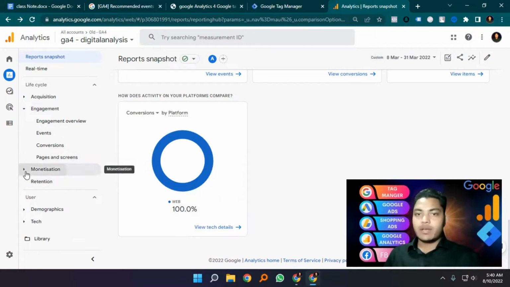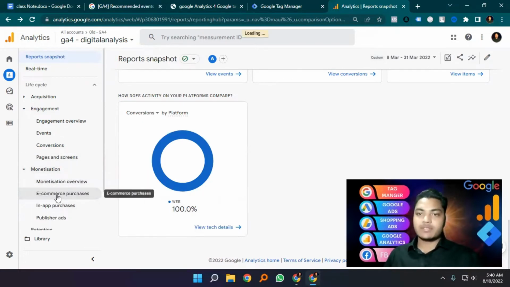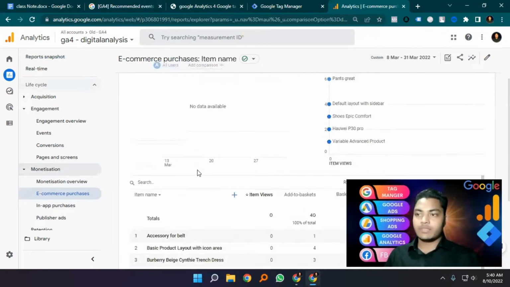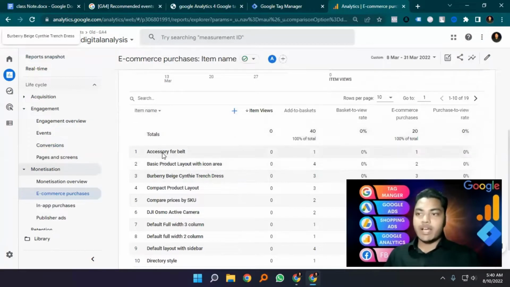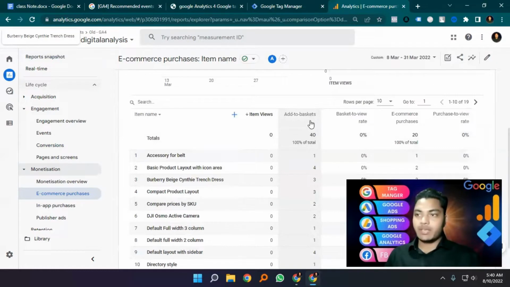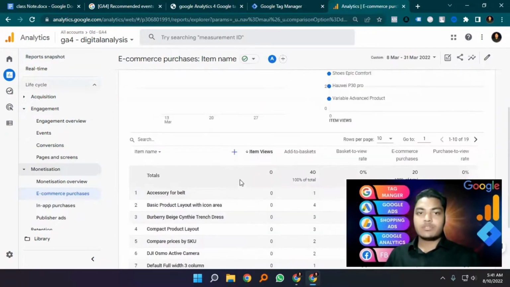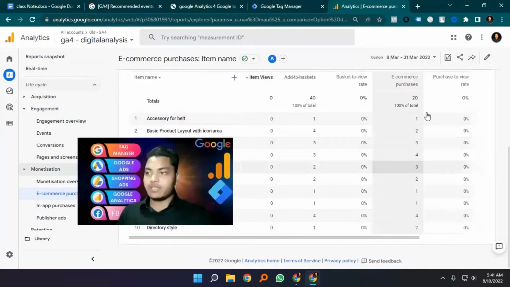Now I'm going to monetization, then e-commerce purchases. Then you can see our item product names, how many people viewed this product, view item not coming, how many customers clicked the add to cart button. You can see add to cart basket, then view cart, and here is e-commerce purchase. These are only one-time purchases. So our website has 20 purchases, and you can see here which type of product, how many times purchased.